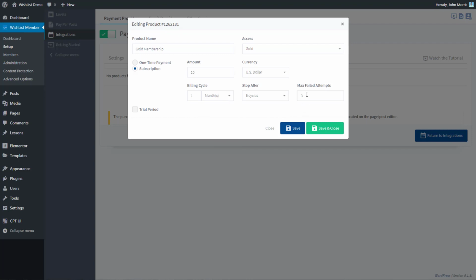The max failed attempts here is if we try to charge their card, or however they set up their payment, and it fails, how many times should we retry before we actually cancel their membership? Three seems to be a pretty good number, so that's the default here. We'll switch this back to never. All right, so that's the subscription.